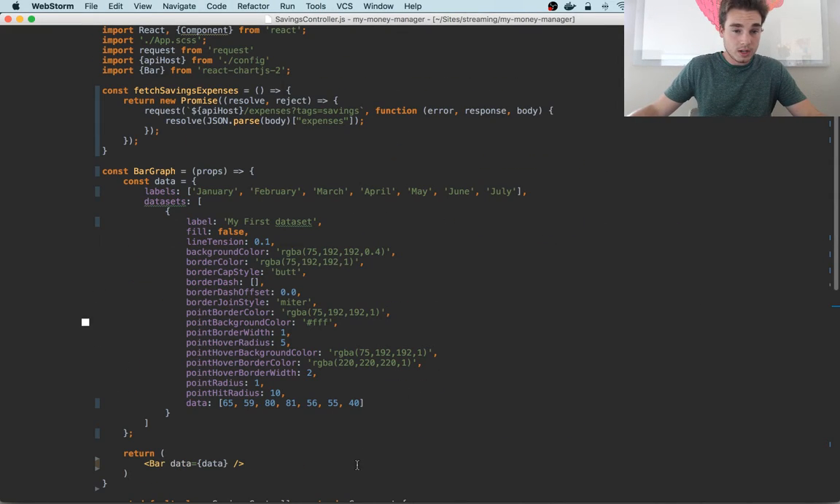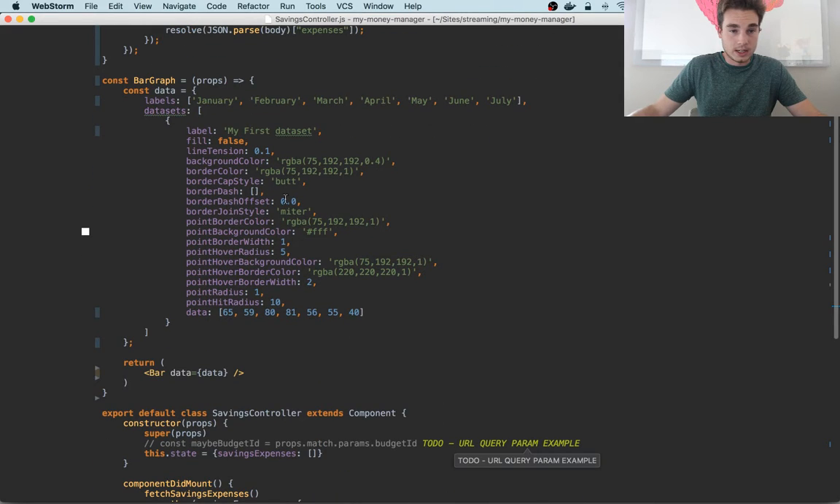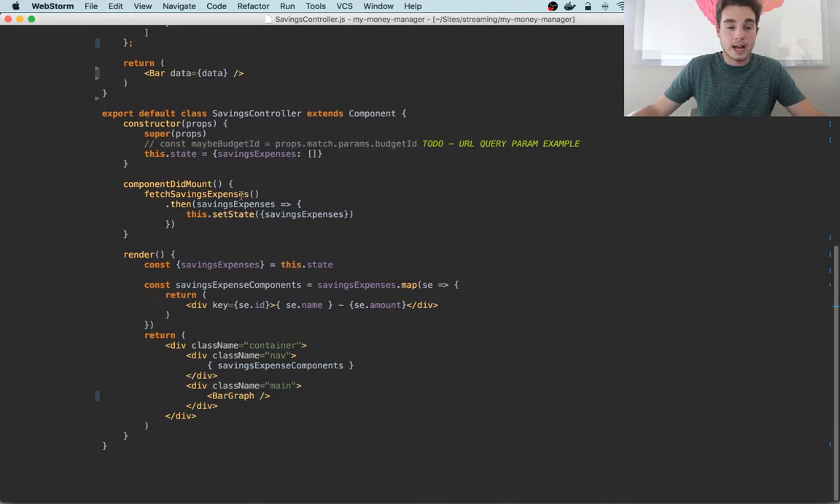So next thing we're going to do, we're going to need to pass our expenses through the bar graph as a prop. So we'll call the prop the same thing that we called it in the parent component, and that's savings expenses, because they're expenses that are tagged savings.